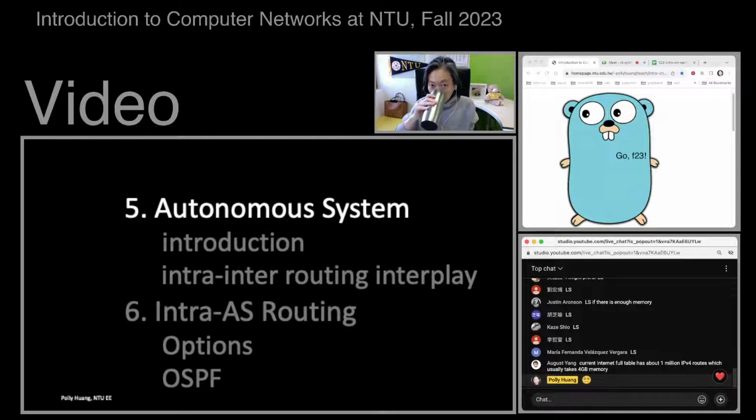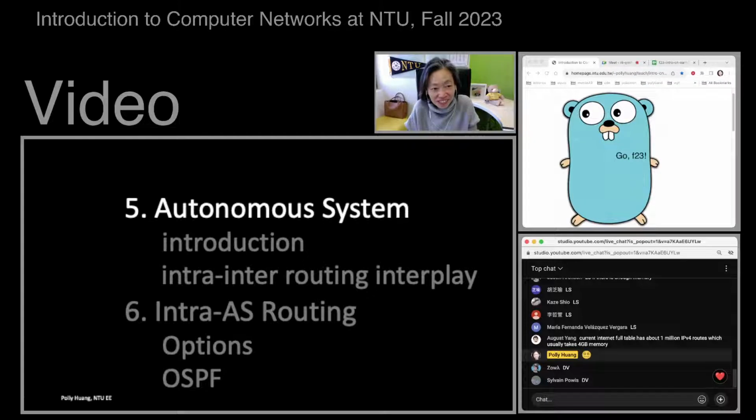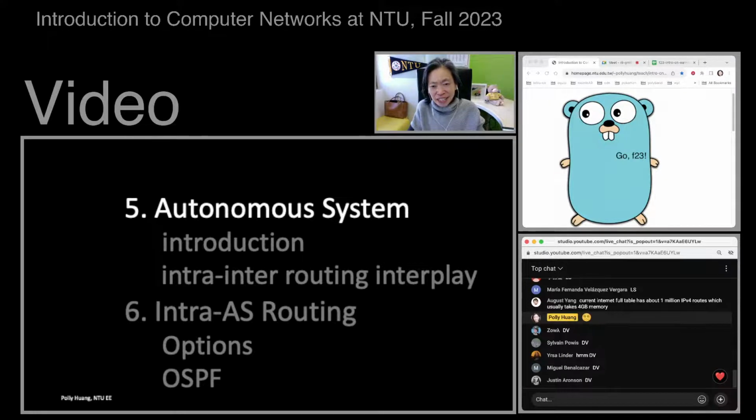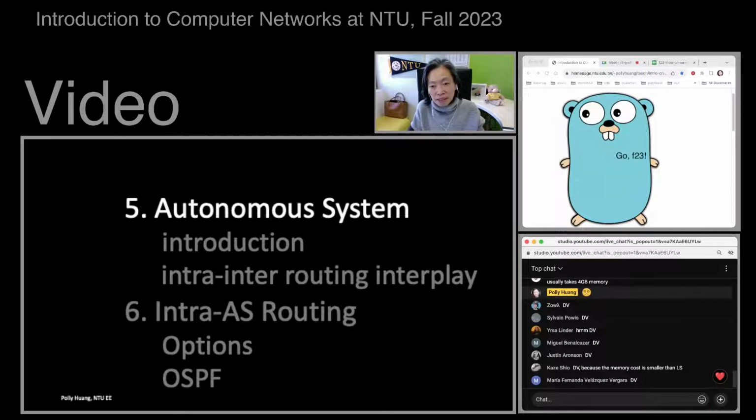Let's see. Okay, DV still for Sophia. DV for Sylvain? I guess the others are still debating, right? If I am an admin for an AS, Isa also says, hey, DV. Okay, so Kaze offered the explanation: DV because the memory cost is smaller than link state.